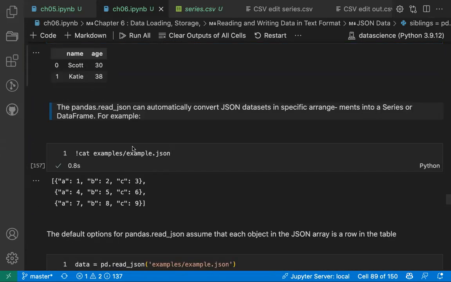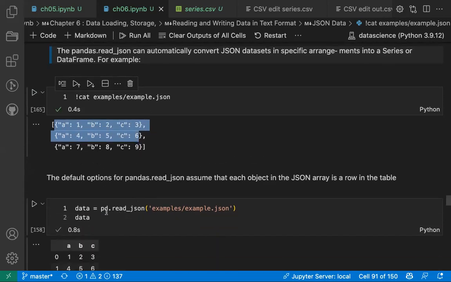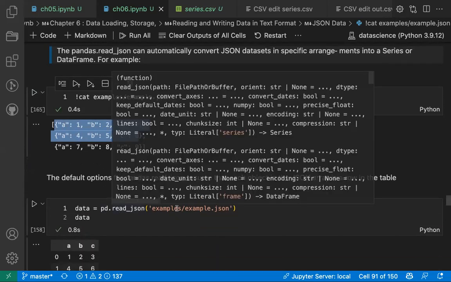So let's look at it. Here we have another example, called JSON. You can see it. This is a JSON file. A JSON file is just like a dictionary. You can see that, and we have A, B, C. This is a JSON file, right? So we can use pandas read underscore JSON to read this file.